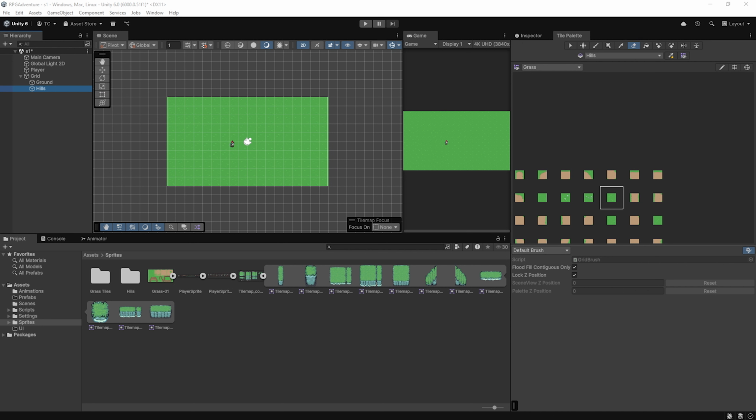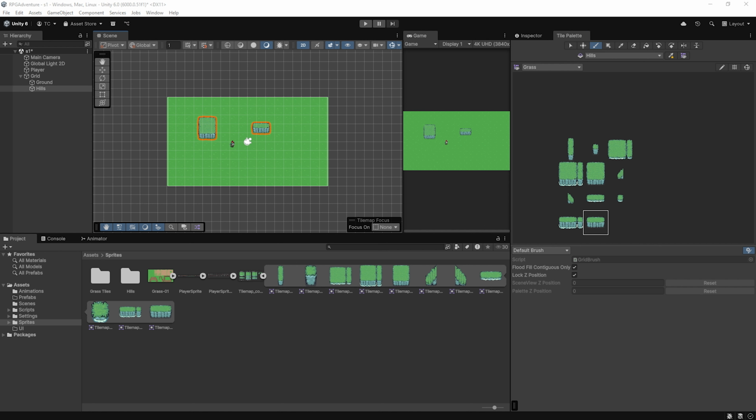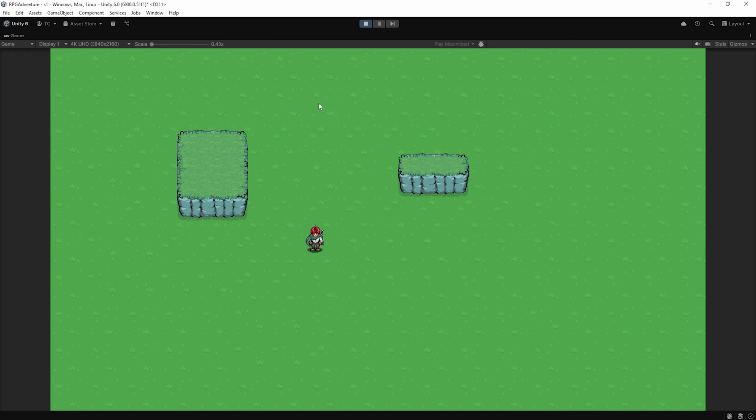Now just select the hill tiles from the palette and start painting your hills into the scene. When we hit play, it looks great. The hill gives the world more depth and variation. But there's a small problem. Our player can walk right over the hill, as if it's just part of the ground. Let's fix that by adding collision to the hill layer.